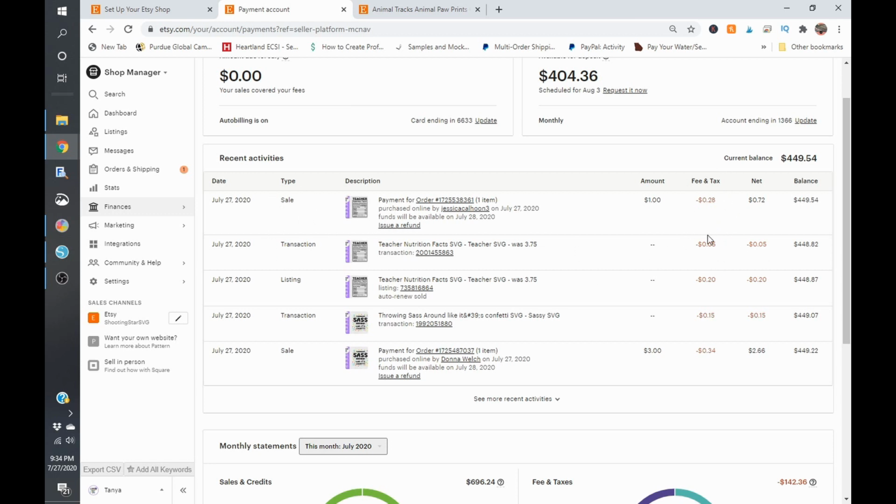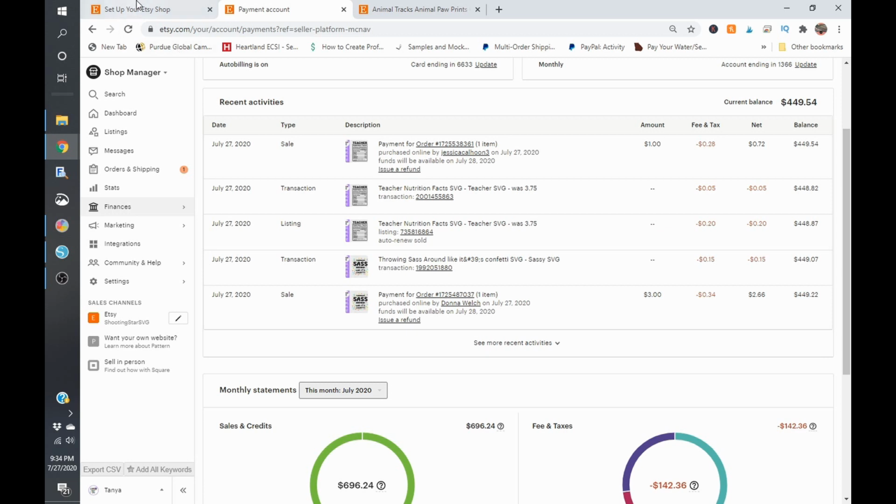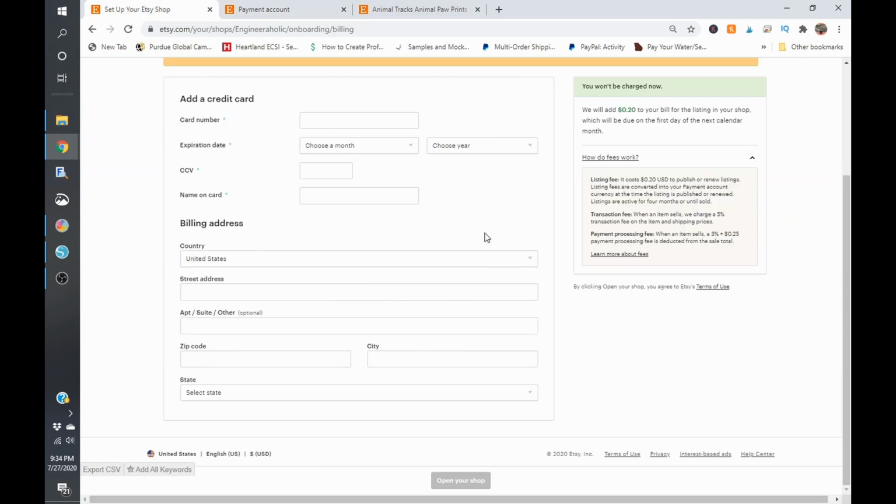and then you'll have your transaction fee, and then you'll have your listing fee to relist it. So, I mean, you're getting a ton of fees taken out for just one item. So just keep that in mind, okay? So I'm going to go ahead back here and fill this out. And then again, click on Open Your Shop, and I'll show you what that looks like.